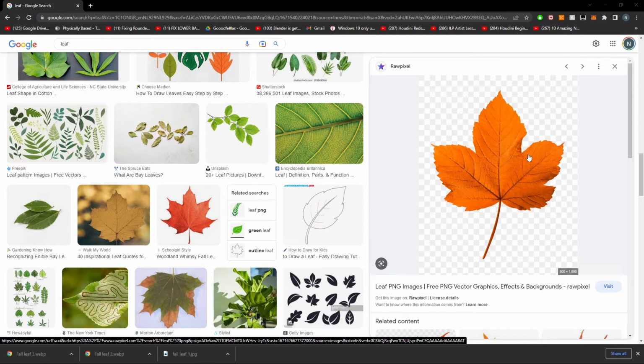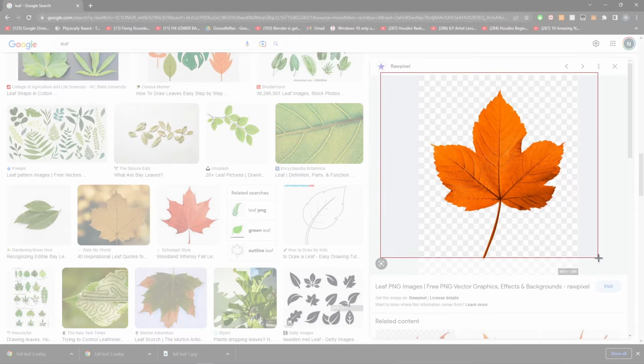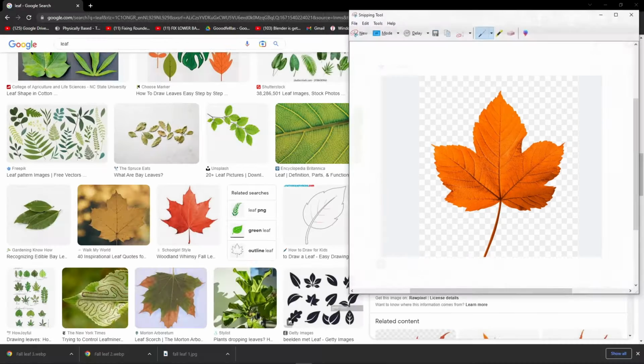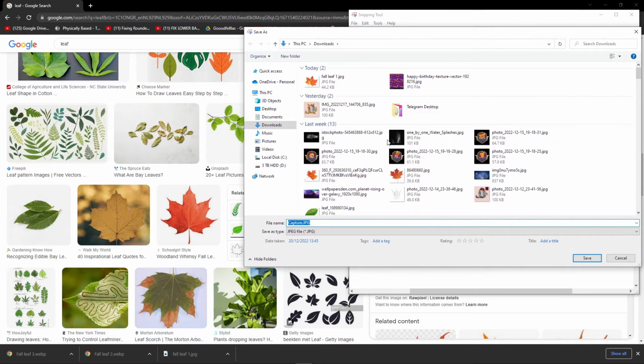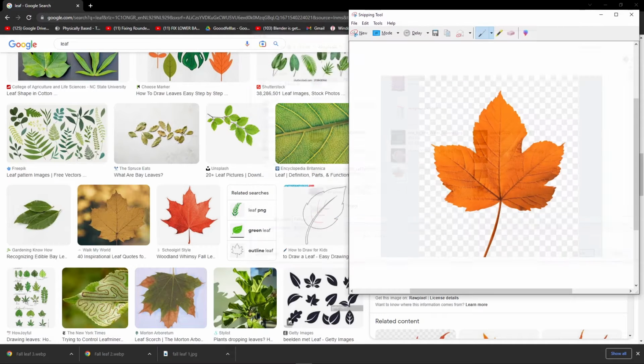So what I'm gonna do instead is just live hack this stuff, and I'm just gonna use the snipping tool that comes with Windows to just create a nice snippet of this leaf, just like that. And I'm just gonna save this now. Let's see, save, and let's save this as fall leaf 2 JPEG.